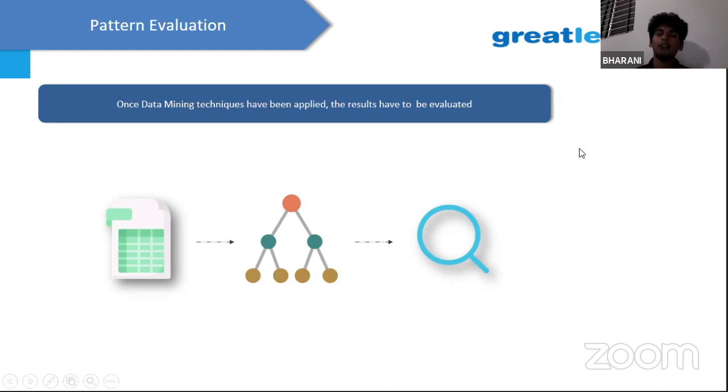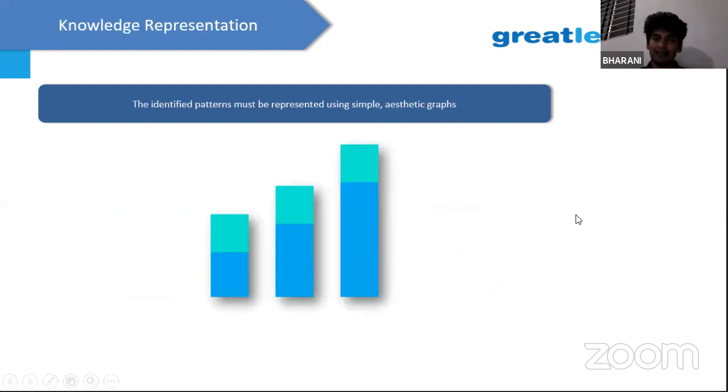So once you're sure that you have your perfect model and this model will give you the perfect data, then you'll take that result and you'll show that result in the form of simple aesthetic graphs. So this is the final stage of the data science lifecycle where you are showing your final result.